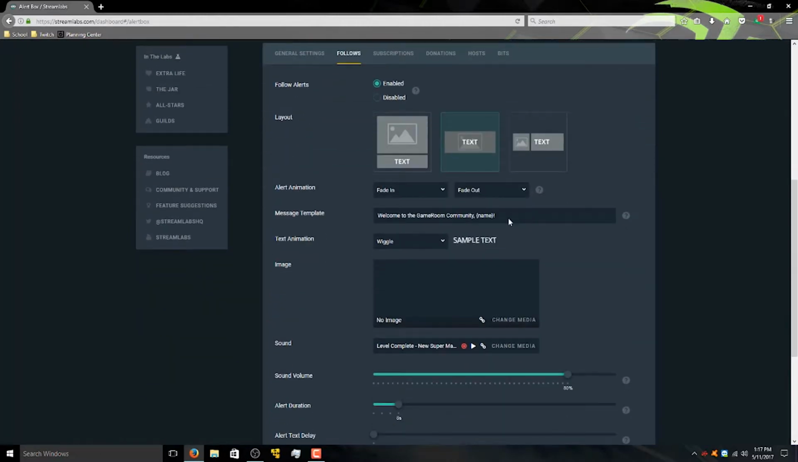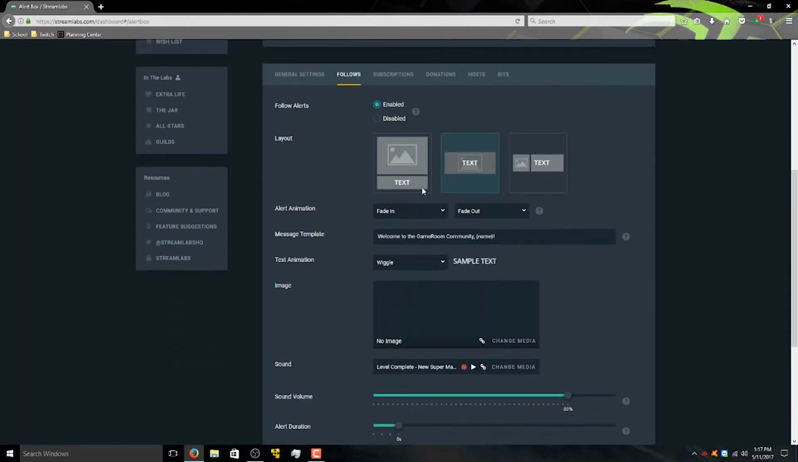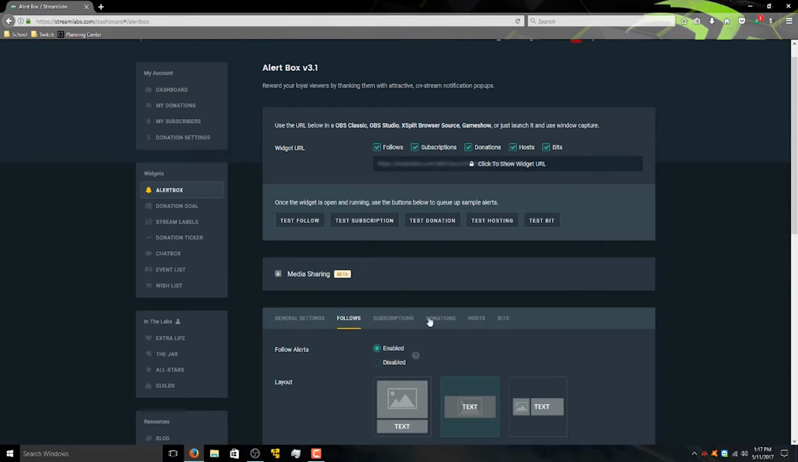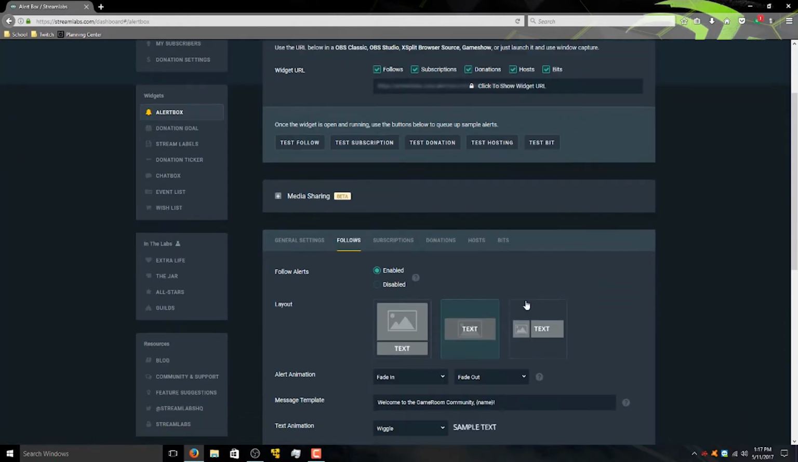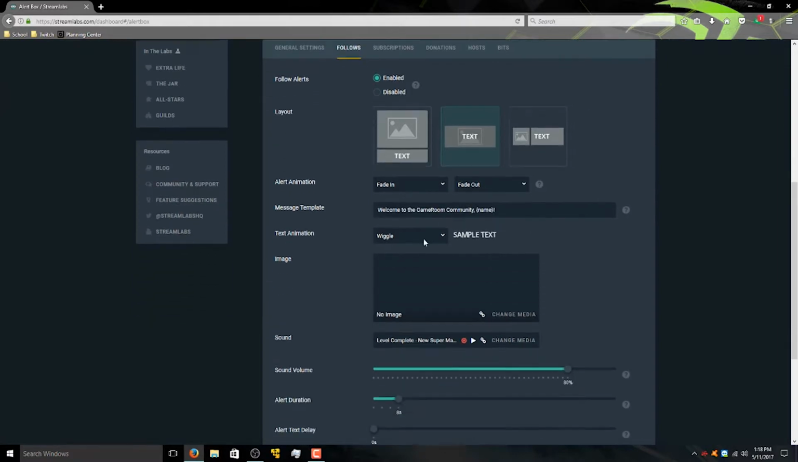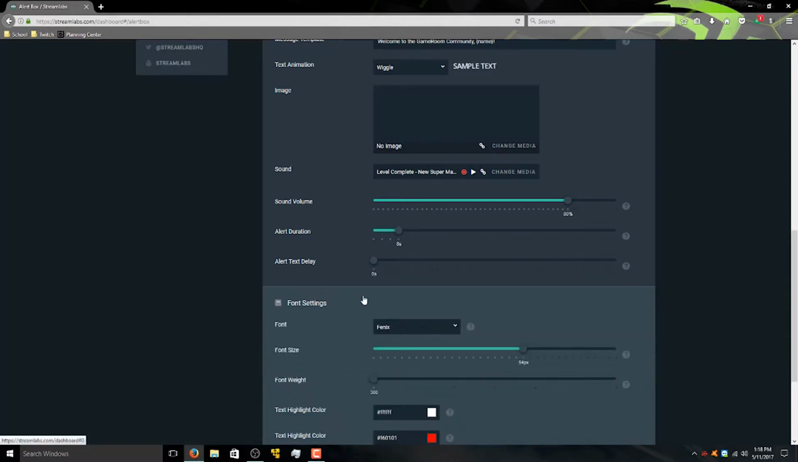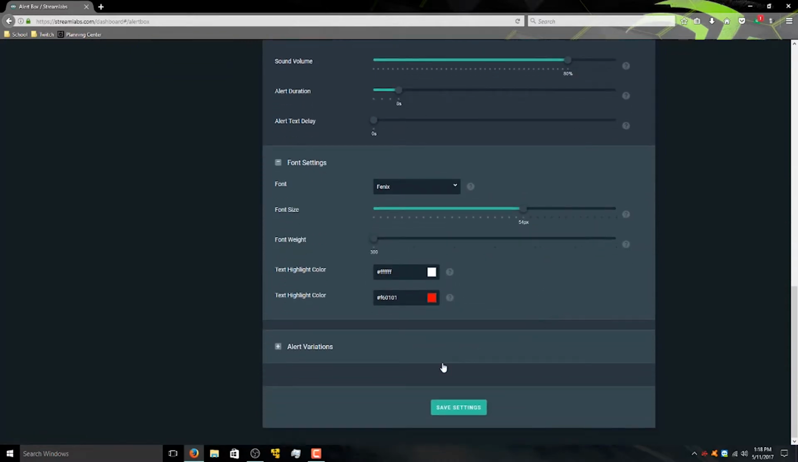Basically all you do is go through here and edit out all of your alerts and stuff. Just kind of play around with it over here. I'm not going to spend too much time on it. You can change the name here. The text can wiggle around if you want. Right here is the level complete sound, which I use for my alerts. I can change the sound, how long the alert stays on. Here are my font settings.